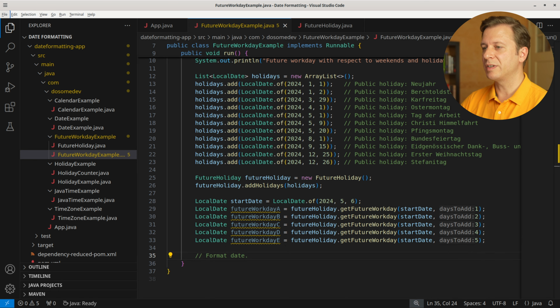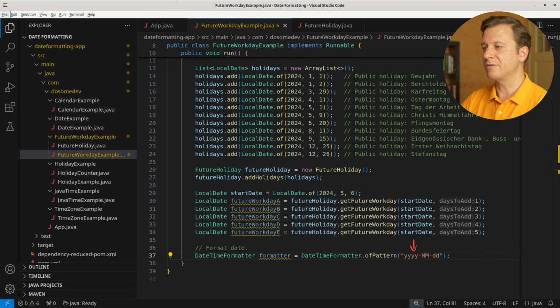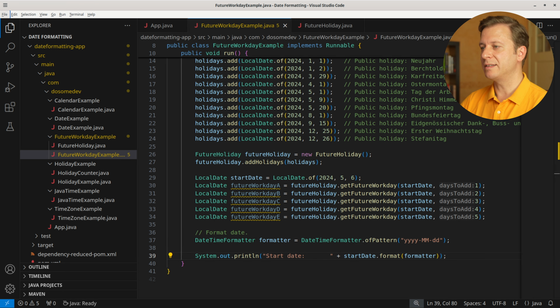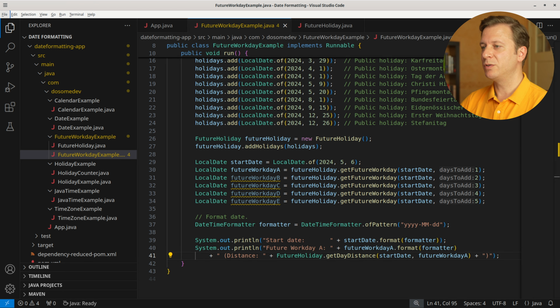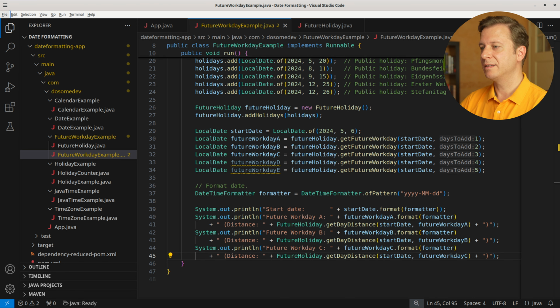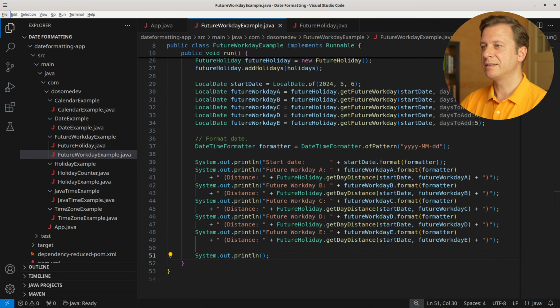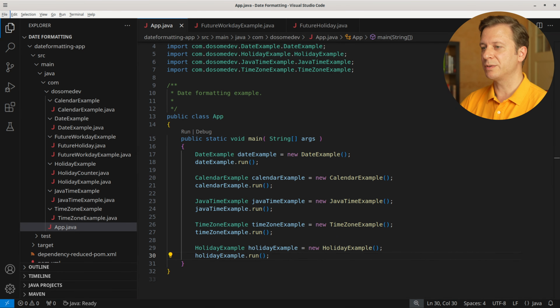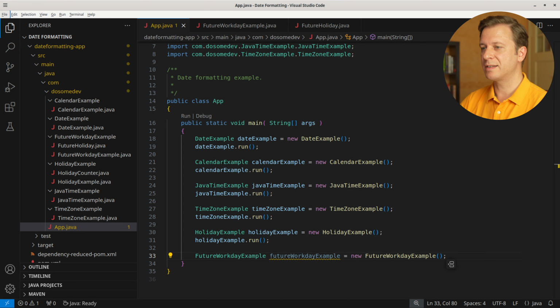Let's also make use of the DateFormatter class to define this format. And now let's print the start date using the formatter. Now let's print the future workday A using the formatter and also print the distance between the start date and the future workday A. Let's do the same thing for future workday B, C, D, and E. Alright, let's get back to the main method and put it all together. Let's create a new instance of FutureWorkdayExample and run it.